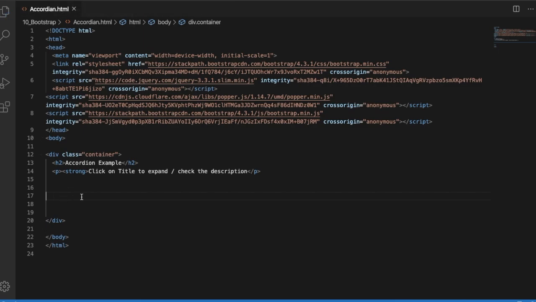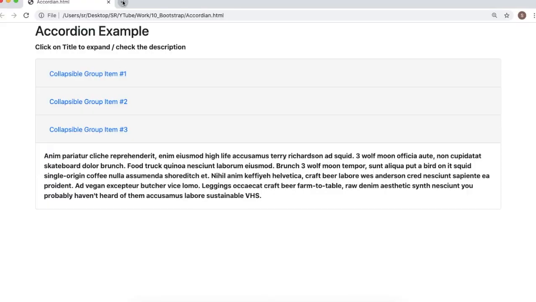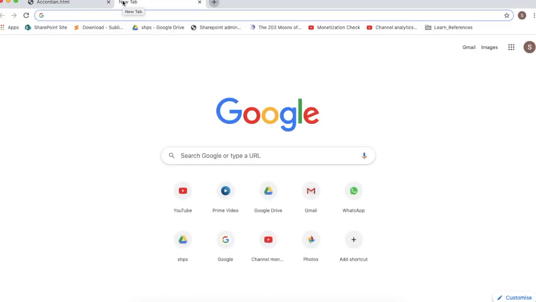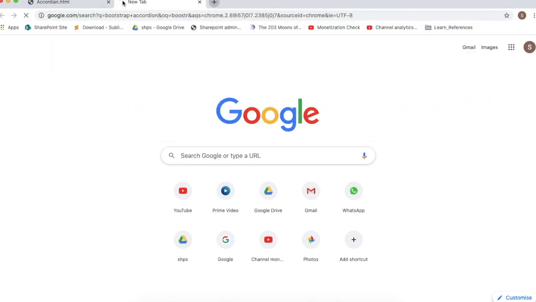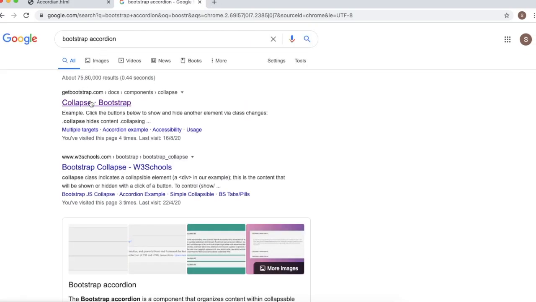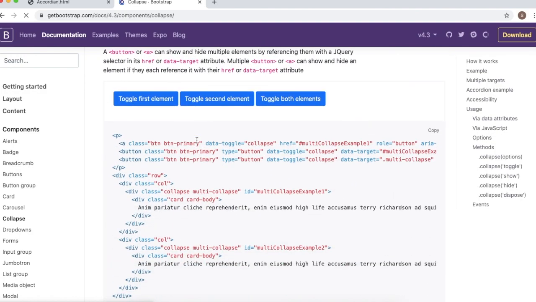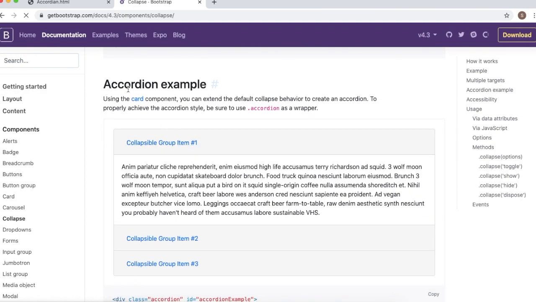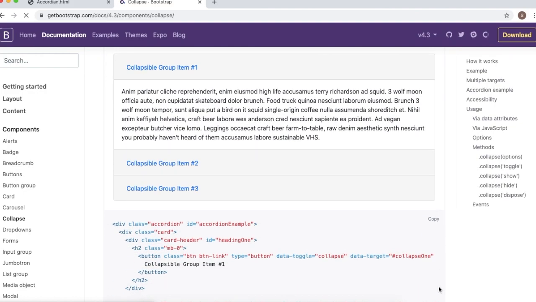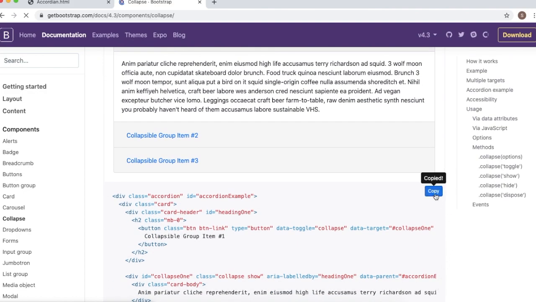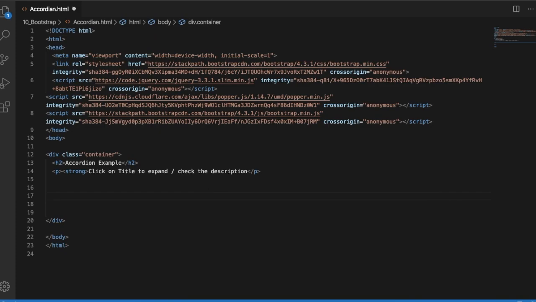There is a ready-made code available on Bootstrap's official website which we'll use for our example. Let's go to Google and search for Bootstrap Accordion. Here you can see getbootstrap.com. Go to that link. Initially they have provided an example for collapse. Scroll down and you can see there is an example as accordion example. So let's copy this code and see how we can use this one and extend it.